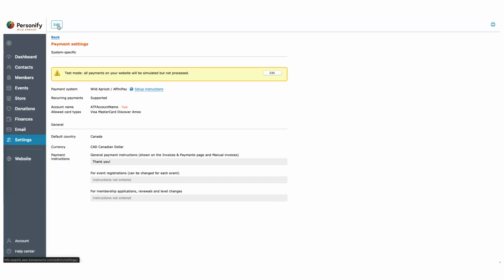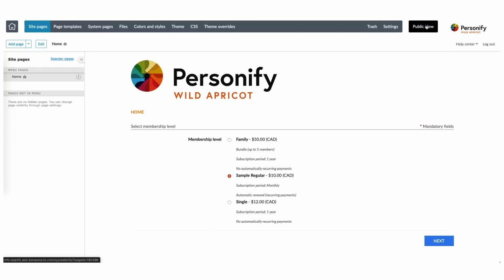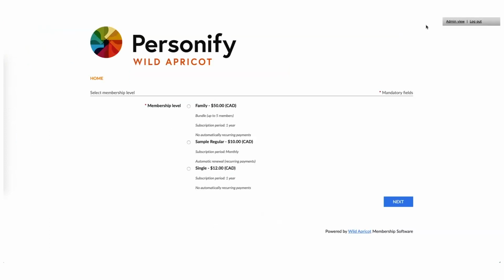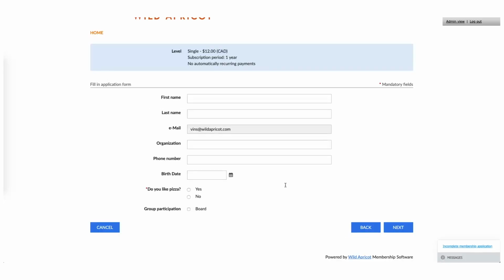Now that we've added an online payment system, let's take a look at what our public site looks like. At the top right of your account, look for Public View. This will show you what your website looks like as if you were a non-admin or a member of the general public. Our application form has all of the membership levels we set up earlier. So let's go through them. After we select one, it will show us some of the fields that we created for that membership level.